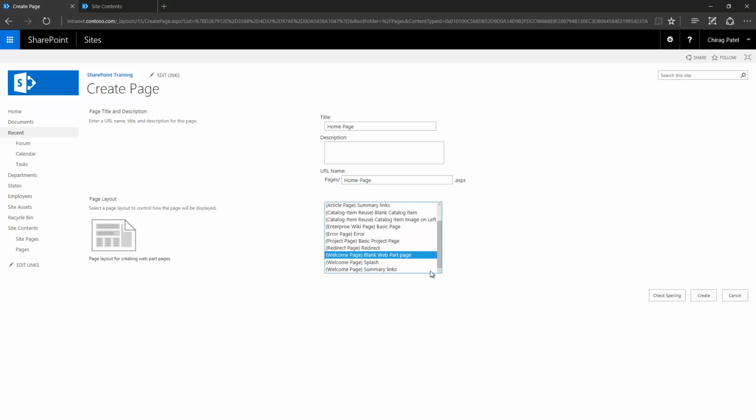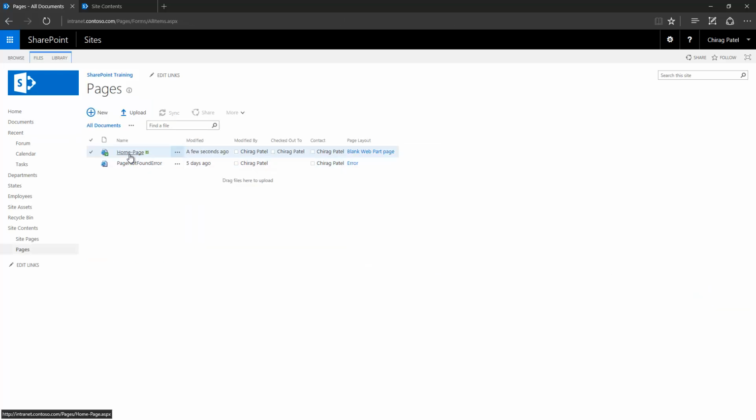Let's say I want to add a blank web part page as my home page, and if I click create, I have now the home page, and it is already checked out. See, that's what I was talking about, that now the checkout check-in is enforced, and you can see that it says page layout here, which is a blank web part page.